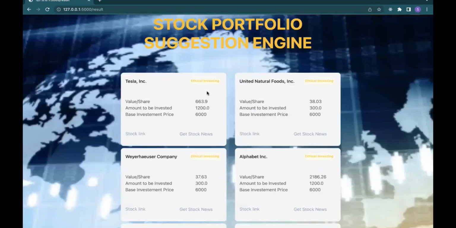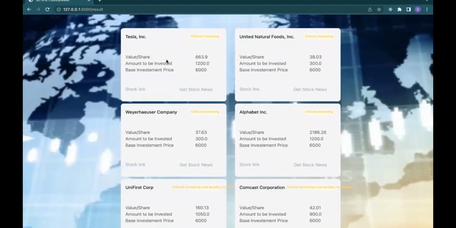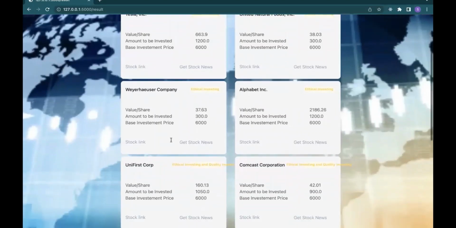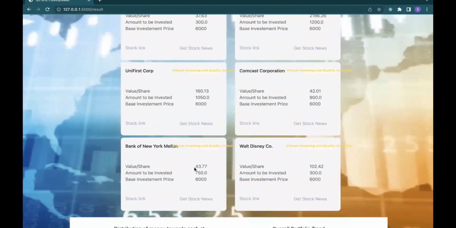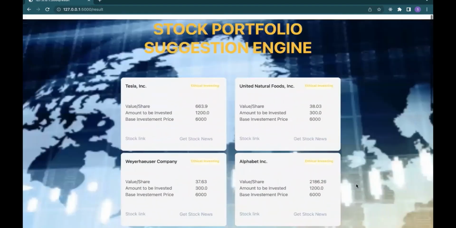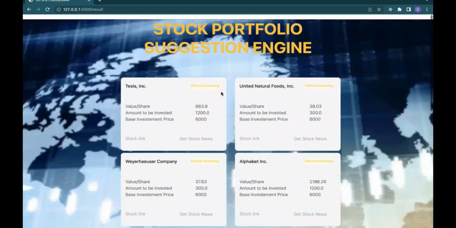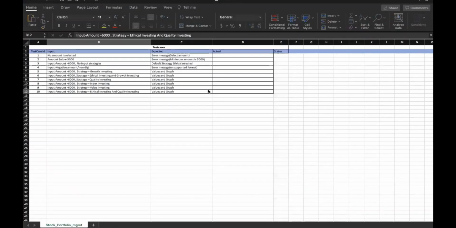So as you can see, these are the shares that have been picked up. There have been shares of Tesla, United Natural Foods, UniFirst Corp, Bank of New York, and Walt Disney. And you can also see the distribution of how the stocks have been purchased, and also the overall portfolio trend for the last 5 days. And that comes to the end of our testing. So thank you so much.